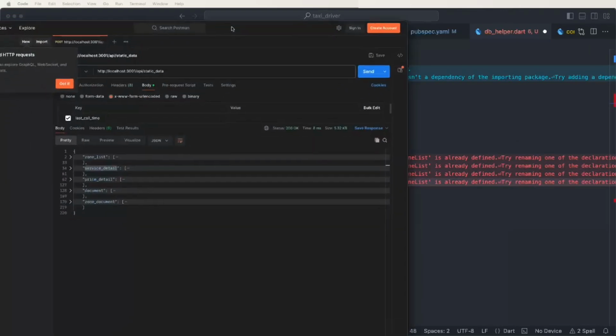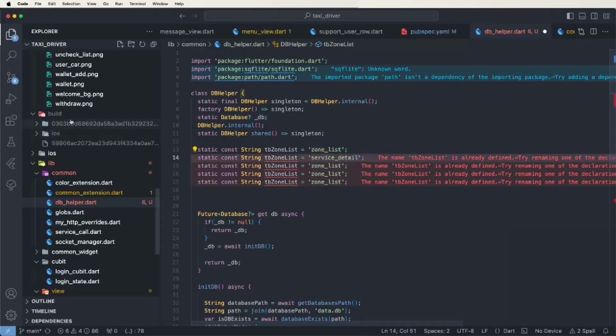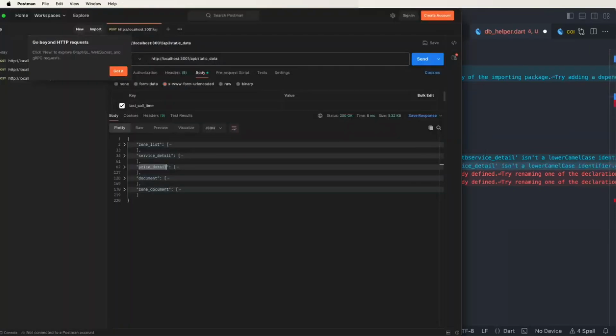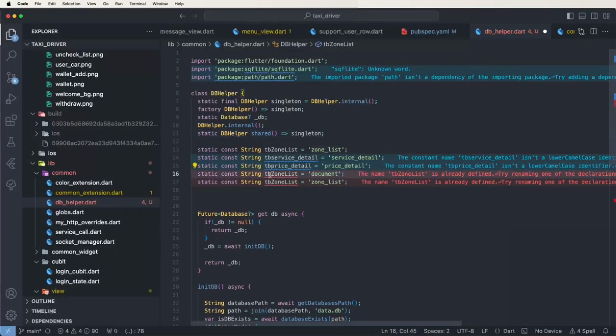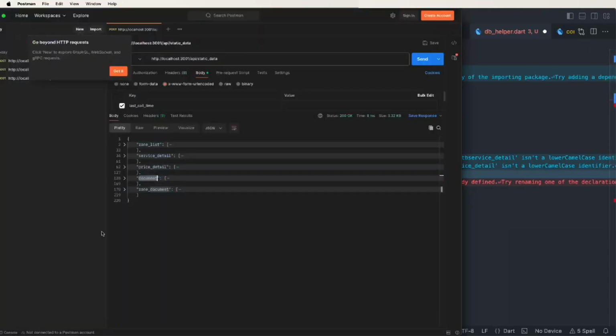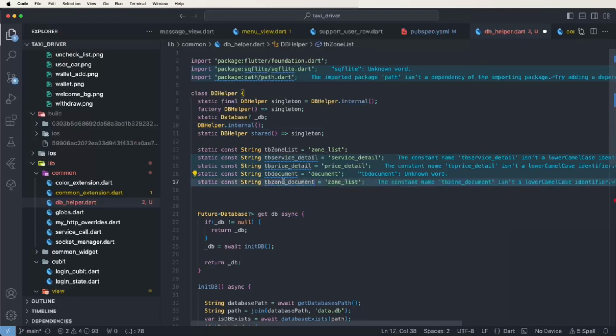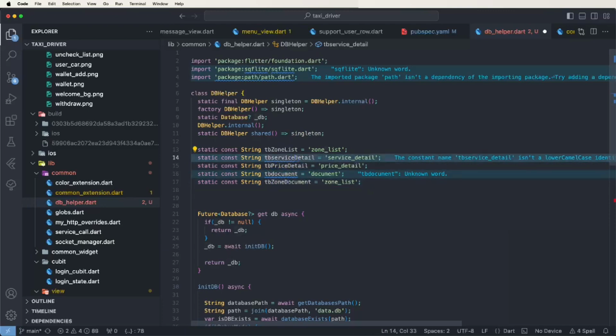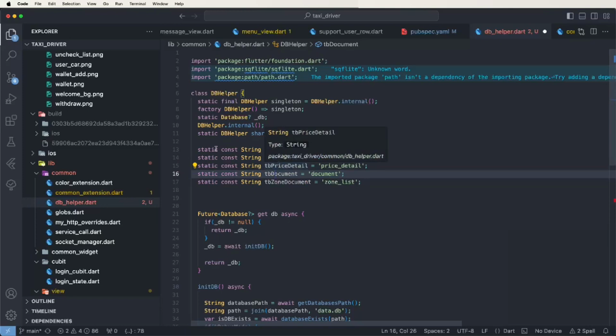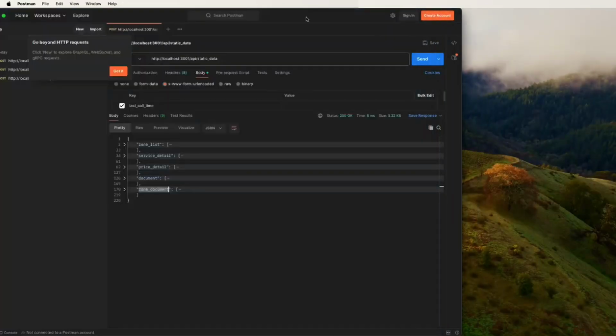Now one by one, copy this path: service details, give service details here, and then after write down the price details, put price details. Then create the document tables, give documents into db documents like this, and then create the zone document tables. Yes, zone document tables, like set price details and service. Use the document like this. Need to create the table names, and then after, write down the column names, need to define one by one. So need to minimize this and open the Postman response.